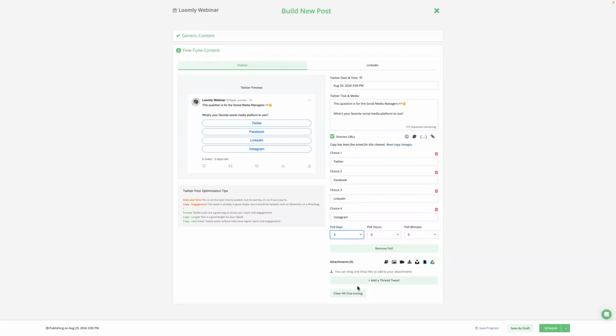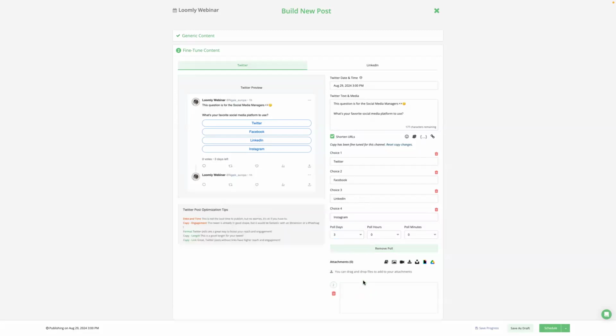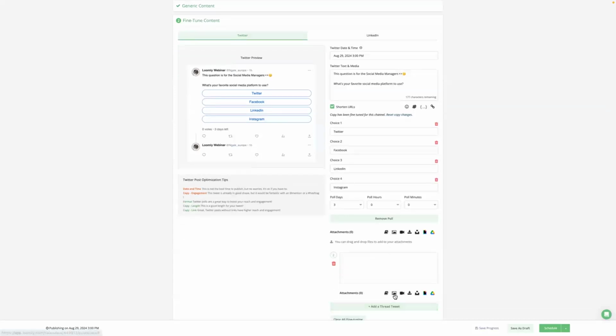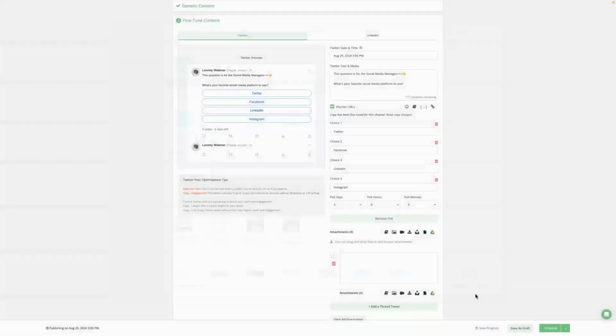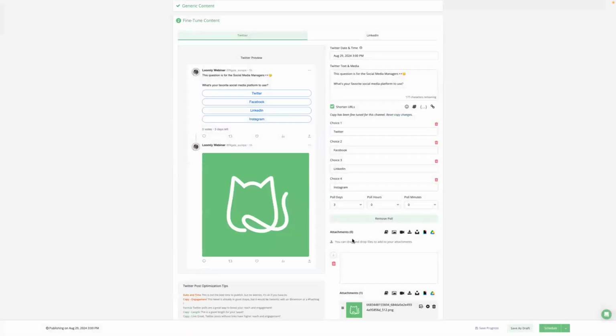I'll show you how to do that here. Here's where I'd add that thread tweet. I couldn't add a photo here, but if I wanted to, I can add a photo here. And then you'll see that it'll be posted alongside with your poll as a thread.